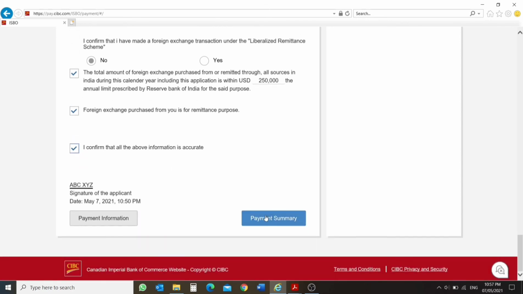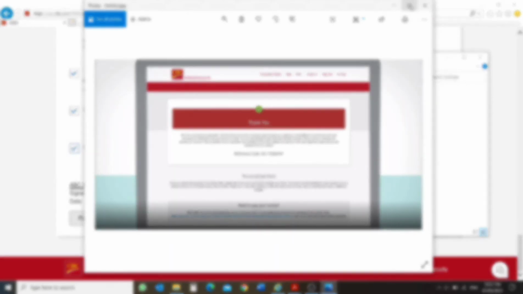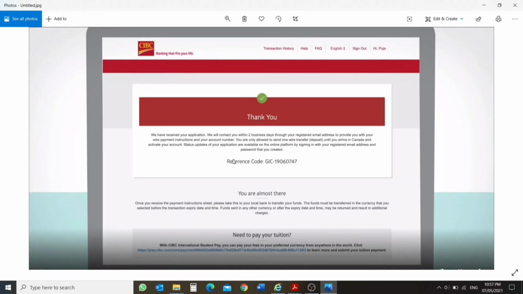Alright, after clicking on this payment summary, you will get this page like that. Thank you, and this is your reference code, GIC, whatever number you will get, you will have this unique code. If you have any further queries, then you can refer to this GIC number in your email. Alright, then after that you will have an instruction sheet, how to download an instruction sheet.